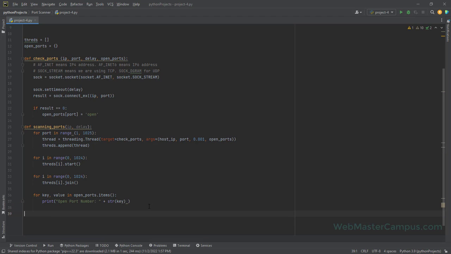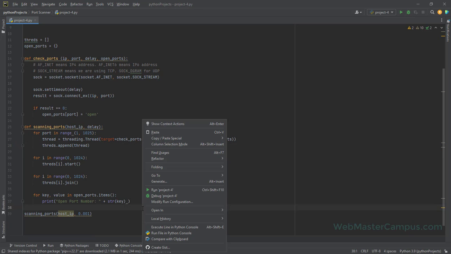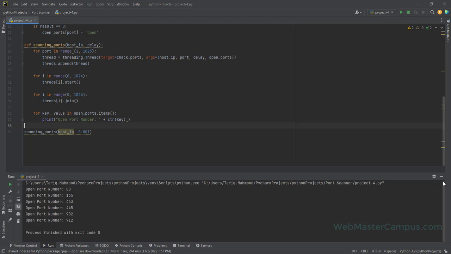Okay, and now I am going to call scanning ports host underscore IP, and the delay is 0.001. This is the delay that we are looking for. Instead of fixing the value, let's define it from here and type the delay over here. So this is now dependent on the value that we are going to provide into this. And host IP is the IP address that will be assigned into this. Let's keep this host IP the same, because I am already using it over here. Okay, so we should be good. Let's check this, and this is fine, and it is still working.